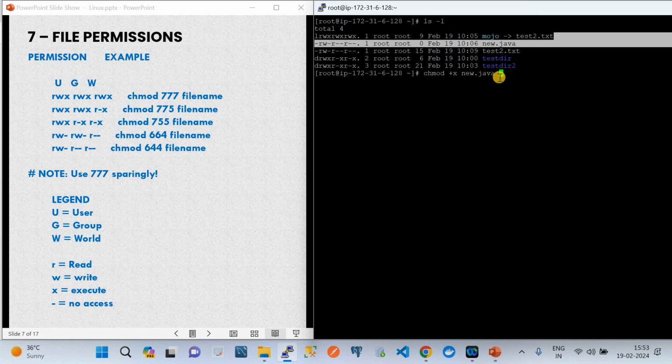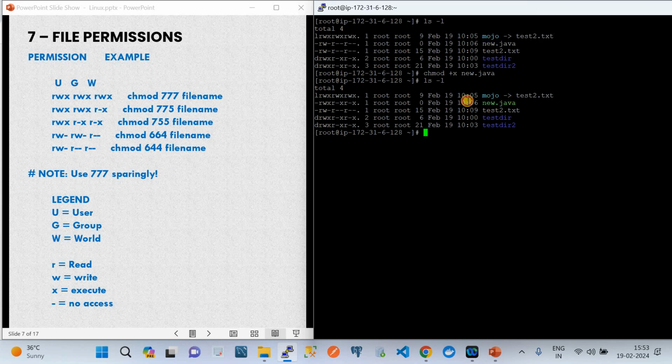So now we're going to add execute permissions to that new.java file. By default, any file does not have any execution permissions; we need to add it explicitly. So I added x, in the sense I added the user with execute permissions. Now let me do ls -l. You see new.java: earlier, for user, the first three characters were just read write. Now it has added x.